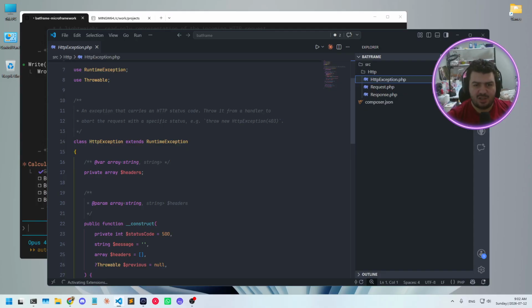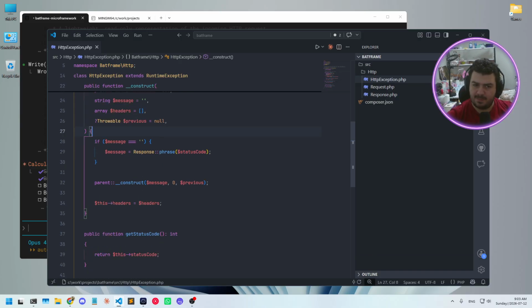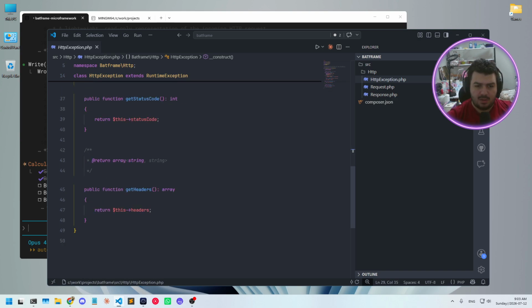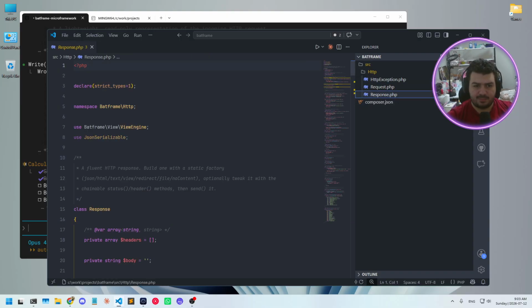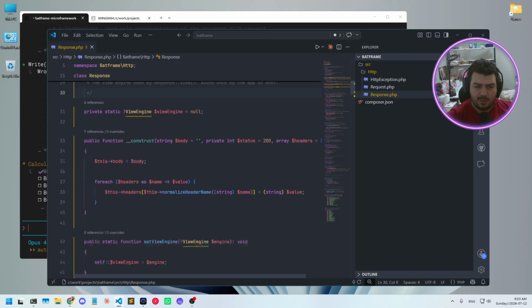Let's look at the HTTP exception. An exception that carries an HTTP status code. Throw it from a handler to abort the request with a specific status. Throw new HTTP exception 403. Cool. We also have a message. Awesome. Message equals empty message or response phrase. Where's this phrase coming from? It's coming from the response, which is here. Use of unknown class view engine. The view engine used by response view, bound once by the app at boot. We don't have a view engine yet.